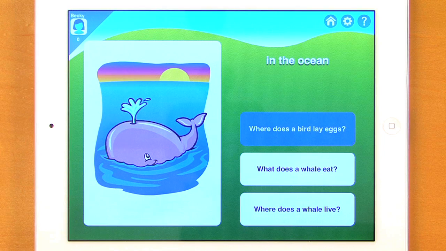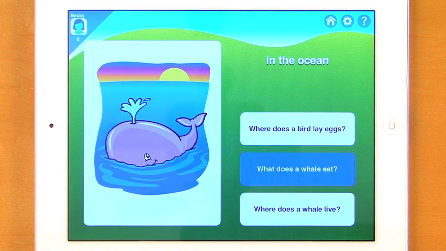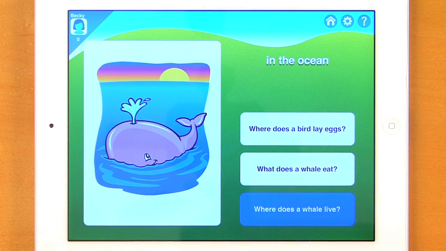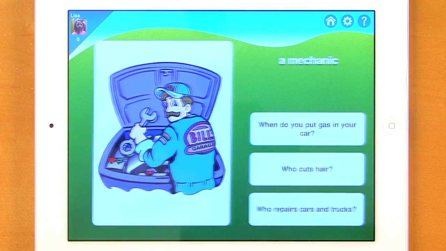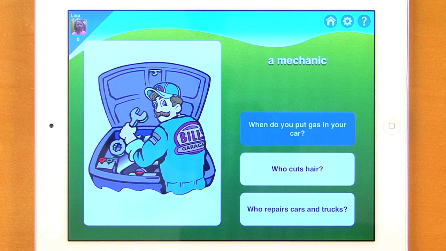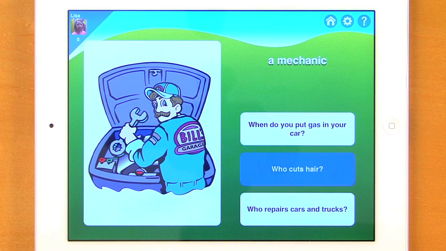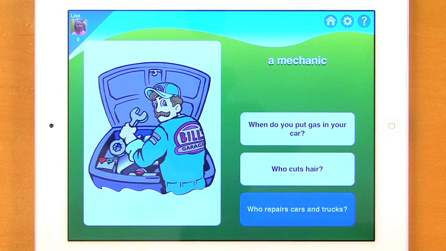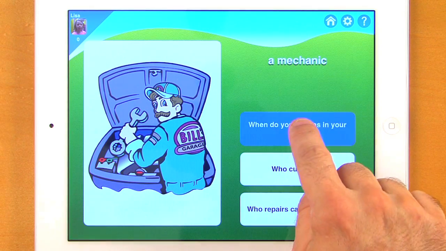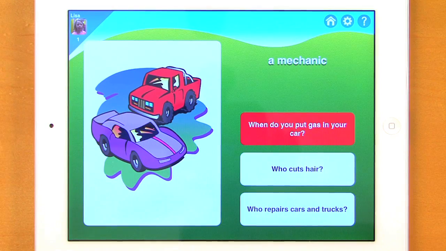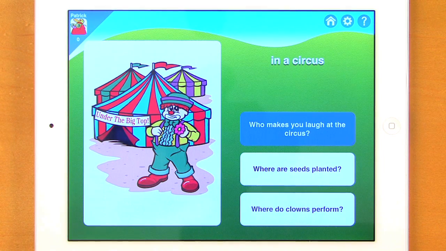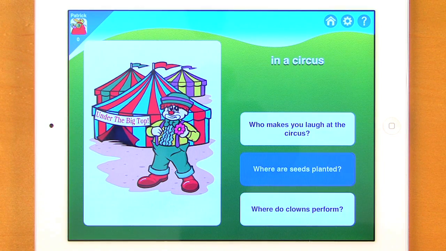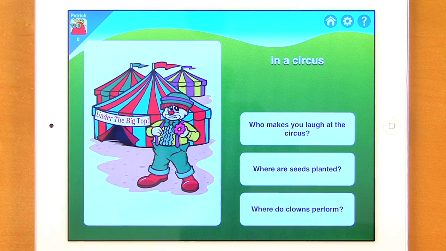In the ocean. Where does a bird lay eggs? What does a whale eat? Where does a whale live? A mechanic. When do you put gas in your car? Who cuts hair? Who repairs cars and trucks? A mechanic. Who repairs cars and trucks? In a circus. Who makes you laugh at the circus? Where are seeds planted? Where do clowns perform?